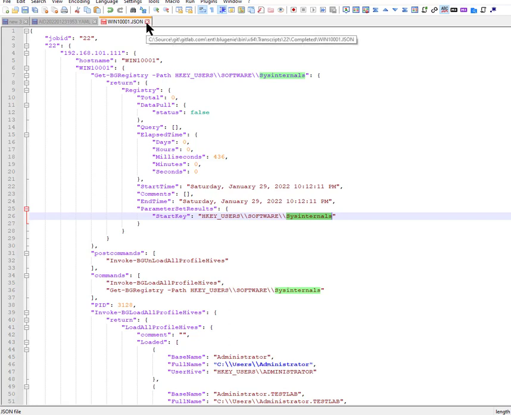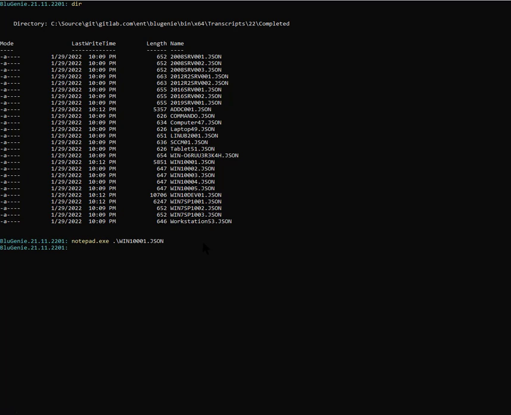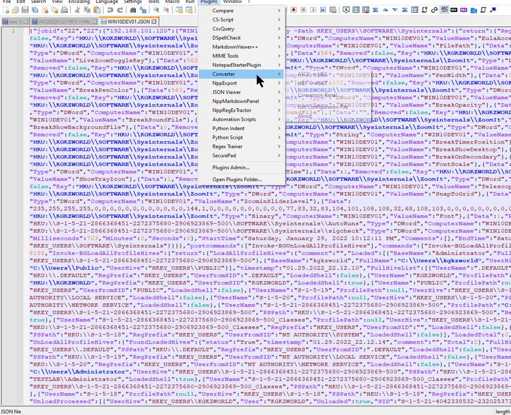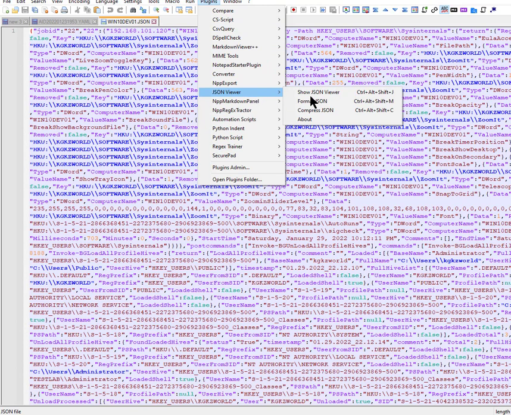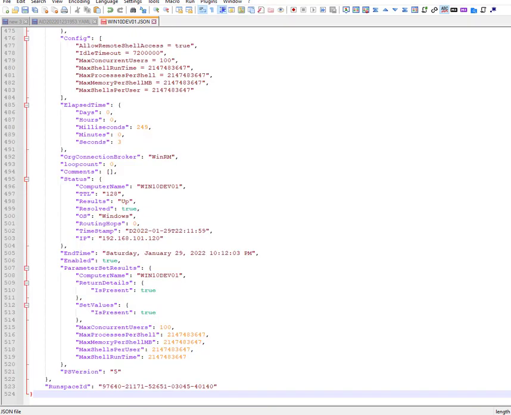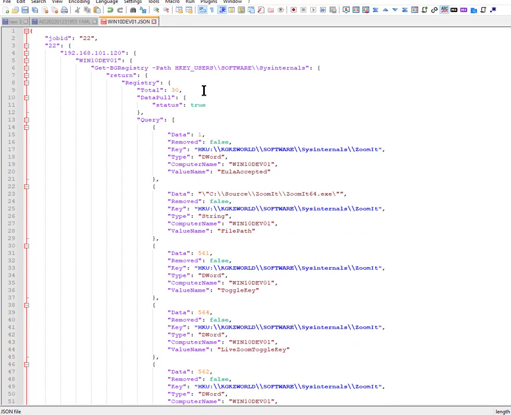So let's take a look at another machine. We can look at the dev, because that was it. So here we'll do Notepad Windows 10 dev. We will do a JSON viewer format to make it clean. We will scroll all the way to the top. And here is actually an interesting one. So here's our command, Get-BGRegistry with the key path. Here's our return, and then the registry items. We found 30 items found in different locations that were run for this machine.